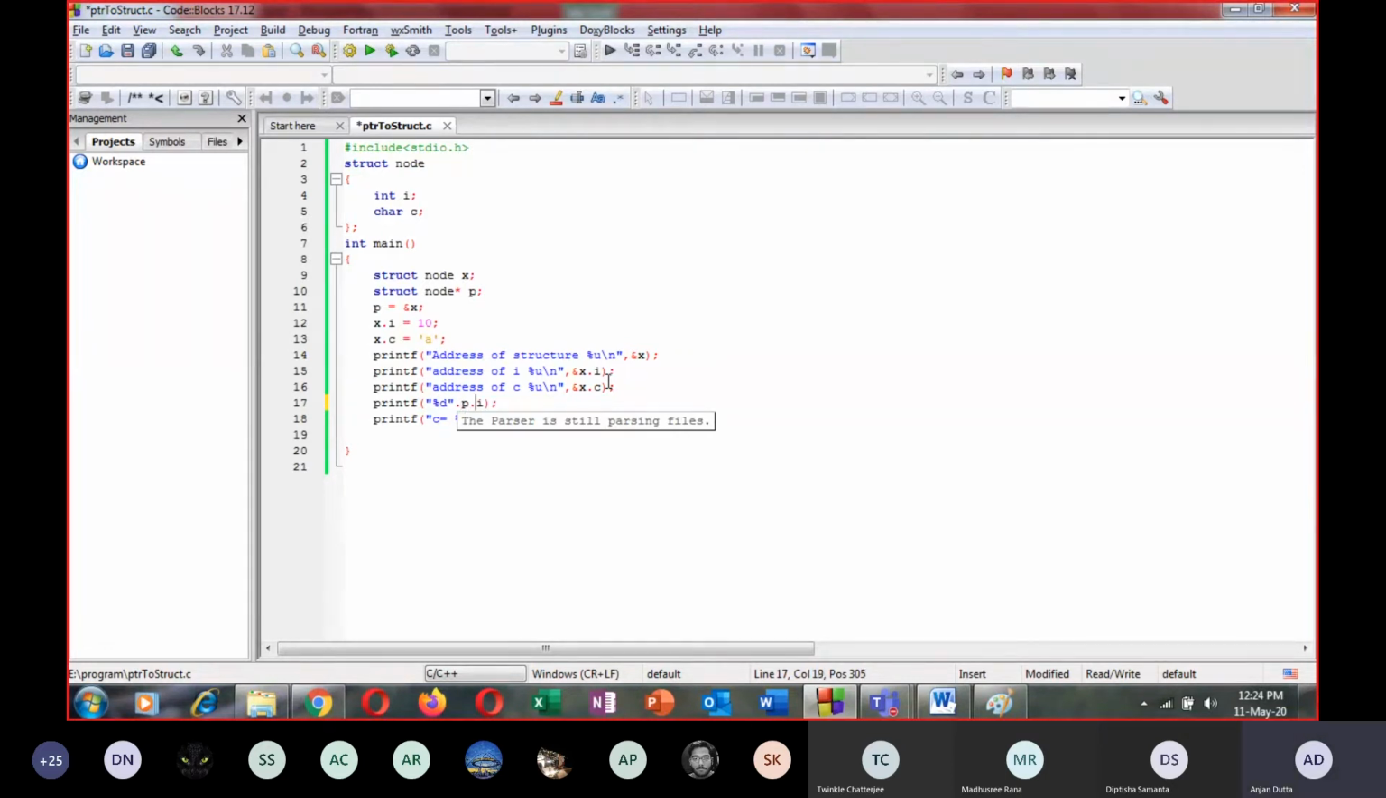Let's try to do the percent D. First I write here percent U. Let's check this.